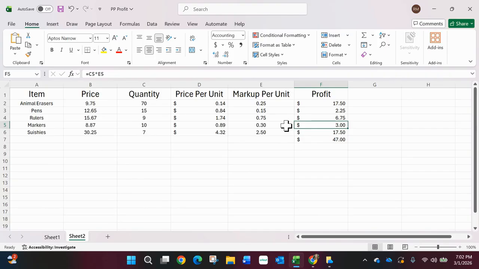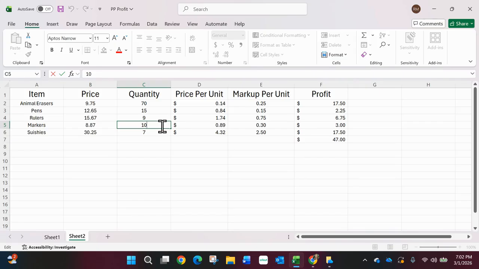So let's say, for example, you got your markers and there were 10 in the box, but for some reason, 3 of them aren't working. Maybe the caps fell off. I don't know. They got damaged when they were delivered. Who knows? So now, instead of being able to sell 10 of them, you're only able to sell 7.